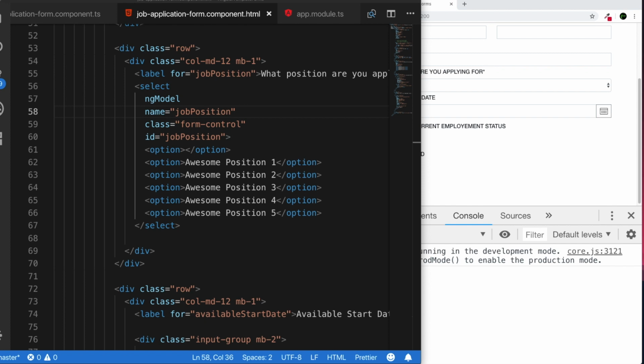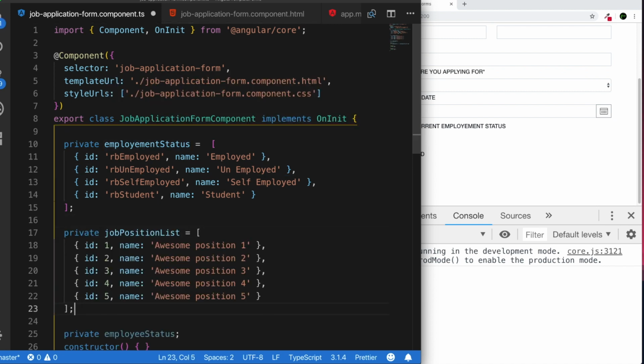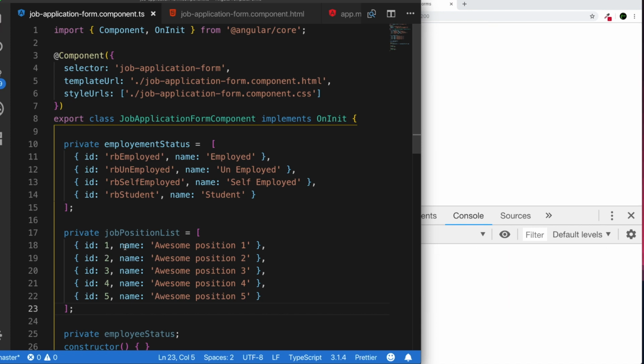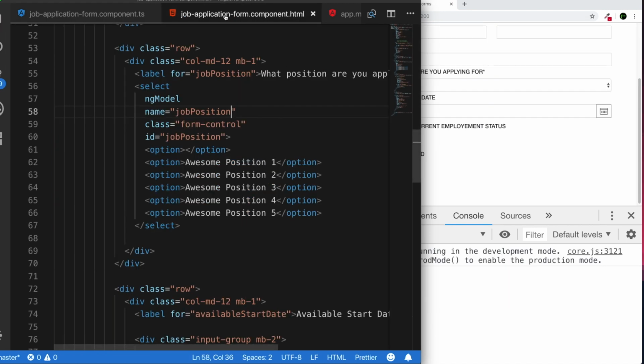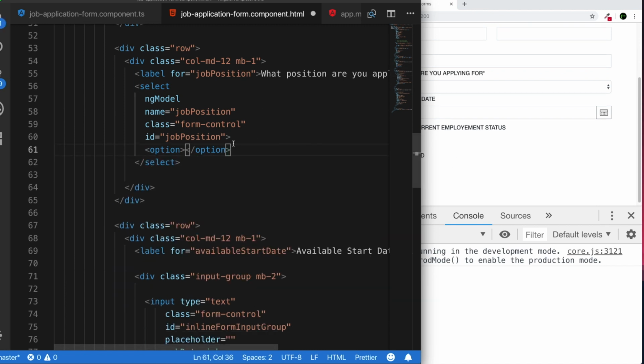As with any drop down, the values will obviously be fetched from an API, and here we will use a field in our class called job position list, which I already have. Just below the employment status, we will create a job position list with an ID and a name, awesome position 1, 2, 3, 4 till 5. So let's get rid of this and create ngFor let pos of jobPositionList.